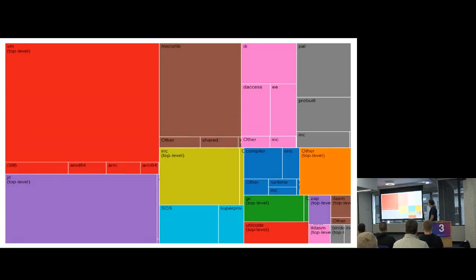But maybe pictures are a bit easier to understand. This is a heat map. The size of the square is just the number of lines of code in that particular component. And these components are the top-level folders, if you were to download the code. They're also, terminology-wise, the way those parts of the runtime are referred to.